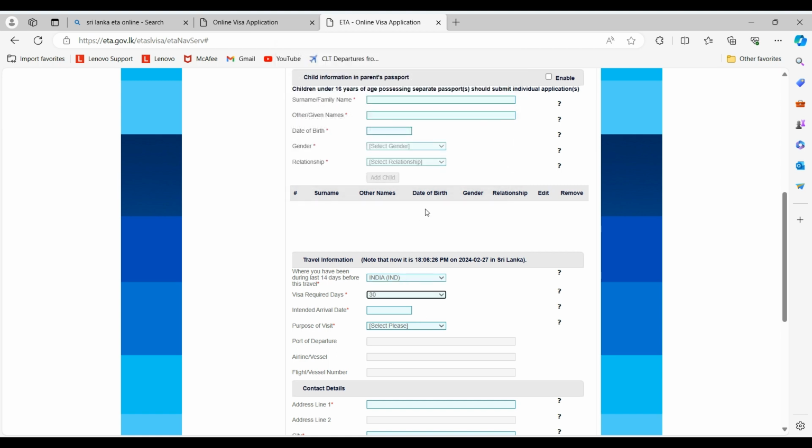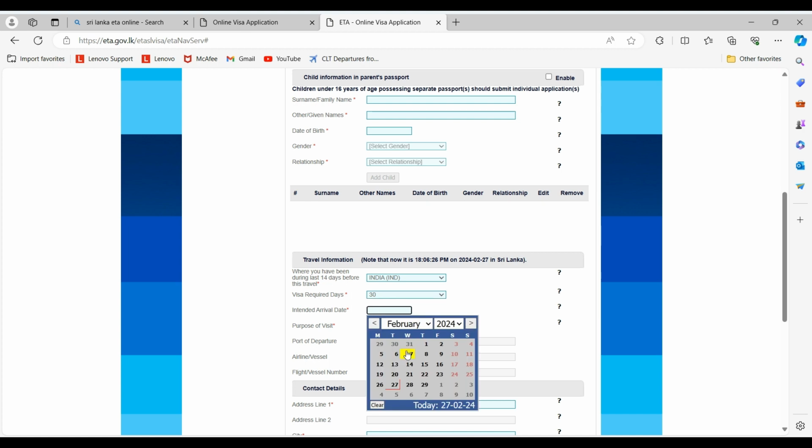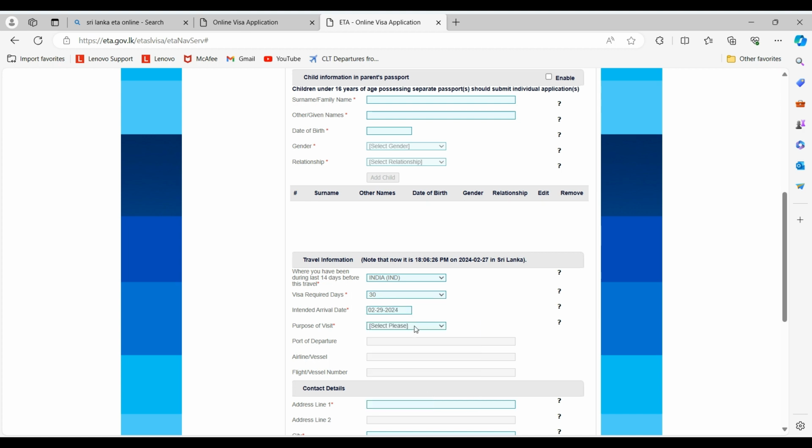I select India. Visa required days. I select 30 days. You cannot enter a custom value here. Intended arrival date. Let me put March 4th. Purpose of visit. Select sightseeing and holiday. Port of departure is the place where you start your journey. Let me select Chennai.